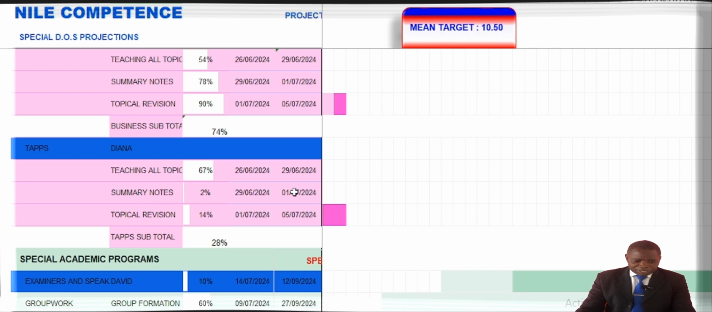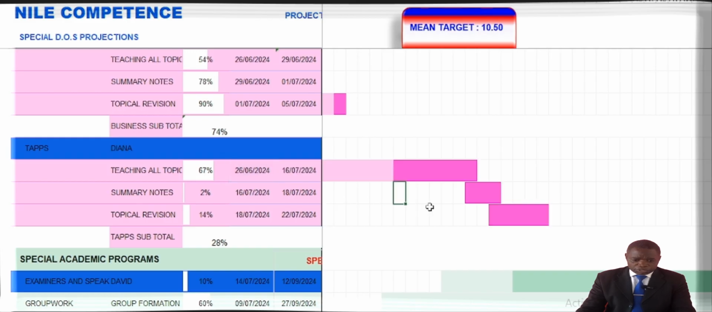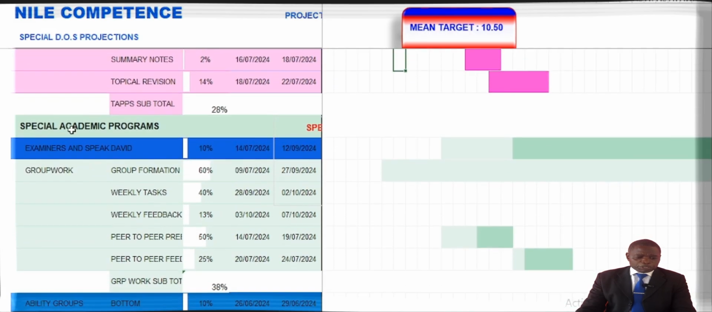As you can see at this end here, this is 26th. So maybe plus maybe 30 days for us to be more reasonable. So you can see that is clearly visible moving on the other end. So we have special programs. A school must have special programs that determine what they're doing at a given point and so on.